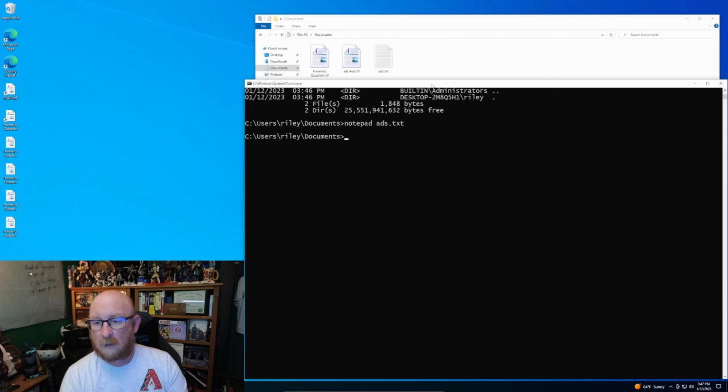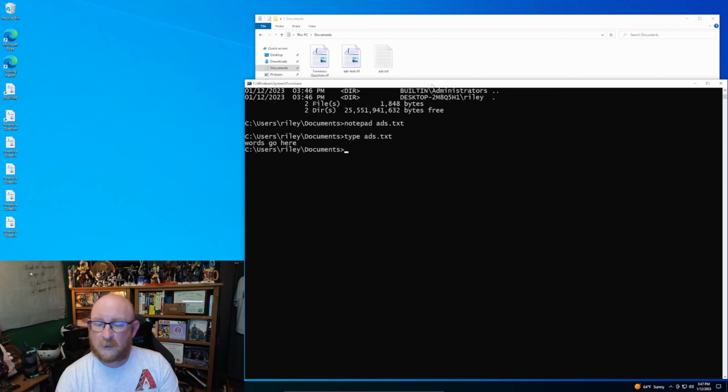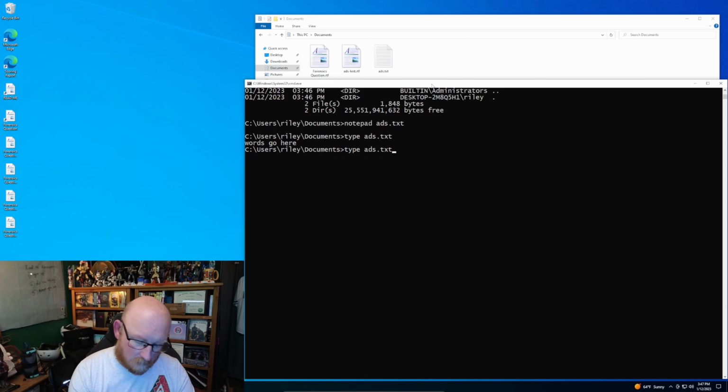And if we type ads.txt, we see it has "words go here" inside of it. So what we want to do is type ads.txt again, but we're going to do something special with it this time. So we're going to do an up arrow here, and we're going to do this symbol here, which is the greater than. Let me separate that out so it looks a little bit better. Actually, I'm not sure if it can have a space. I know for sure it works this way, so let's do that.